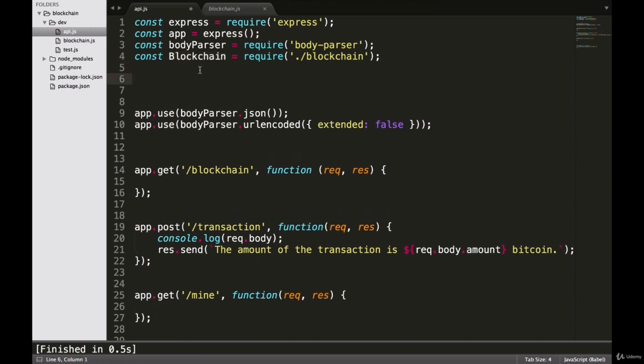Next, we want to make an instance of our blockchain. So we will say const Bitcoin equals a new blockchain. So now we have an instance of our blockchain constructor function, and we are calling it Bitcoin. Now, you can call it whatever you want to call it, but I'm just going to call it Bitcoin to keep it simple.